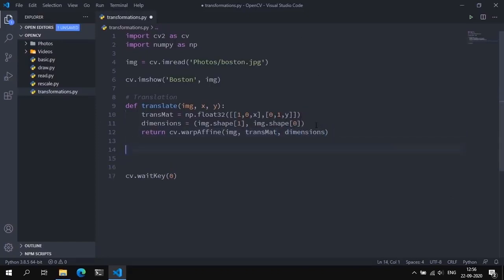And with that done, we can essentially translate our image. Now, before we do that, I do want to mention that if you have negative values for x, you are essentially translating the image to the left. Negative y values imply shifting it up. Positive x values imply shifting it to the right. And as you guessed, positive y values shift it down.